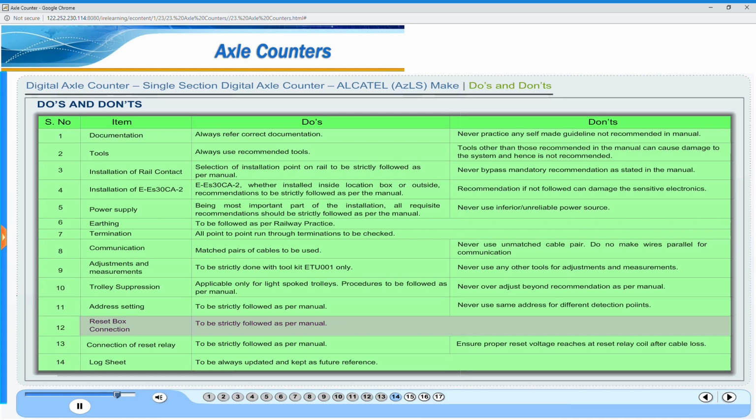Reset box connection to be strictly followed as per manual. Connection of reset relay to be strictly followed as per manual. Ensure proper reset voltage reaches at reset relay coil after cable loss. Log sheet to be always updated and kept as future reference.